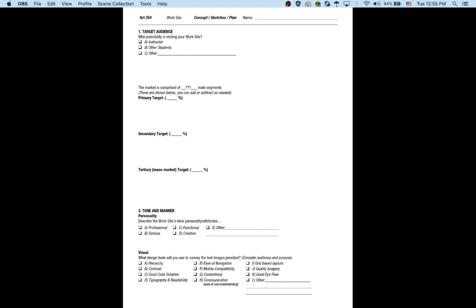And because I want everyone to understand these fundamental basics, all the work sites will look relatively similar in structure. Not so much in typeface choice, color, those kinds of things, but in structure they will look very similar. So I tried to make the concept sheet a little more filled out in advance. For example, at the target audience, you can just check, oh, this is obviously made for the instructor. Or maybe it's made for other students as well. I don't know. And then you can expand on that.